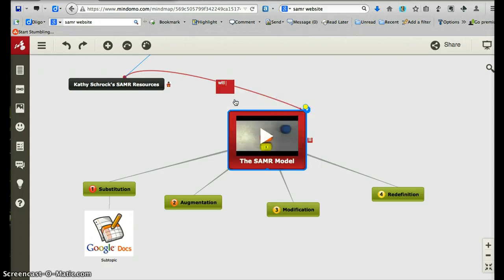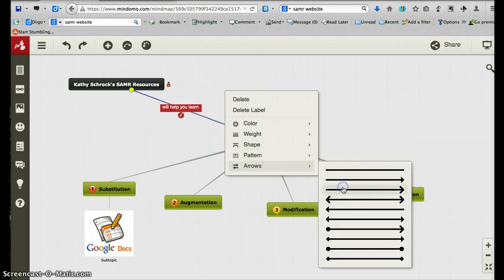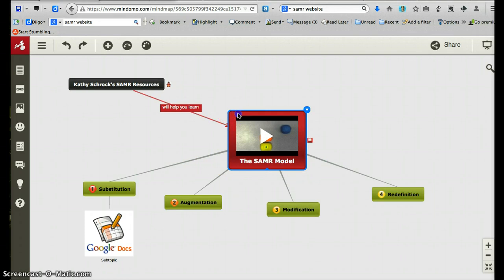So if I was to add, "will help you learn" in here, then we can see that we're adding a label that will help us understand the relationship between these two nodes or bubbles. More of a concept map than a mind map at this point. And the way you would edit this is when you click on here, you might want to change the shape of your line to a straight line instead of wavy, and you might have an arrow going one way or the other, or two ends, and that will help you further delineate what the relationship is. So that's how to add other things to your mind maps.